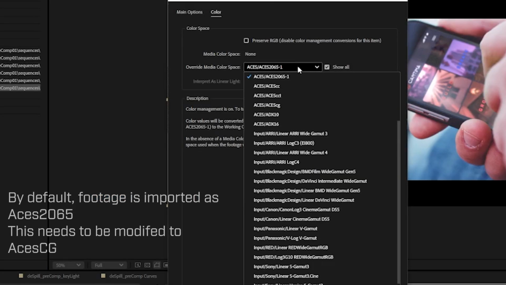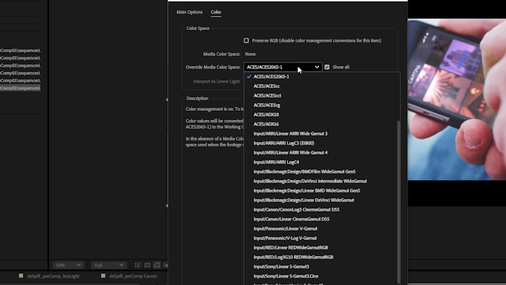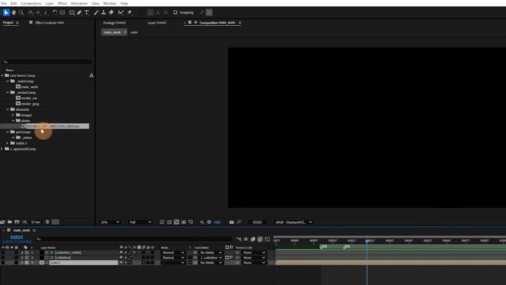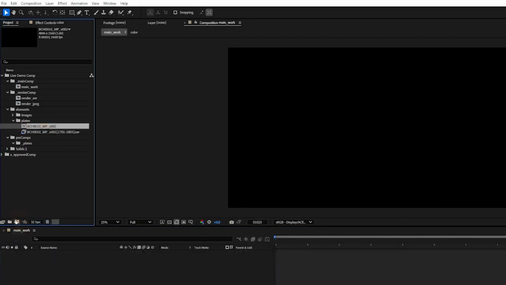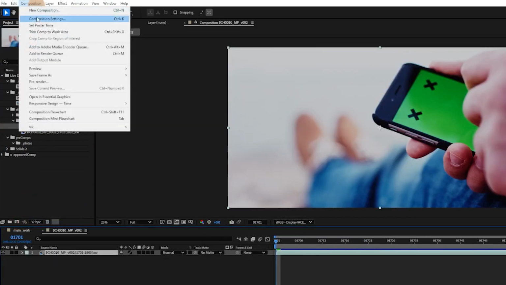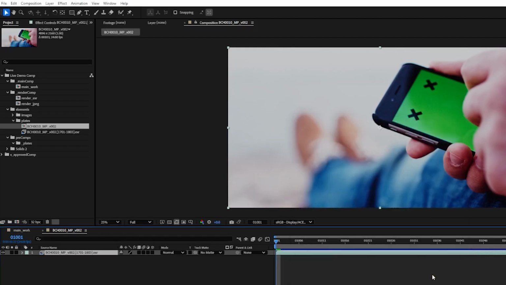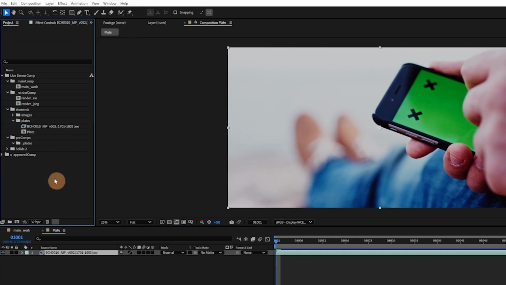We know our footage is in ACES CG, so let's update this for a seamless color space environment. Everything for this demo will be in ACES CG. We can make a new comp. I have gotten in the habit of ensuring that the first frame of the comp matches the first frame of the sequence. Okay, so this will be our plate comp. Let's incorporate that into our main composition.